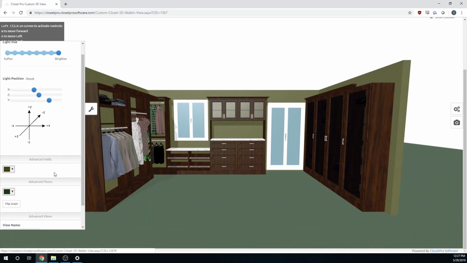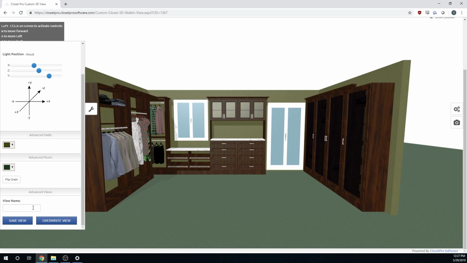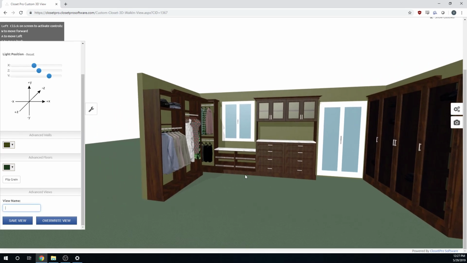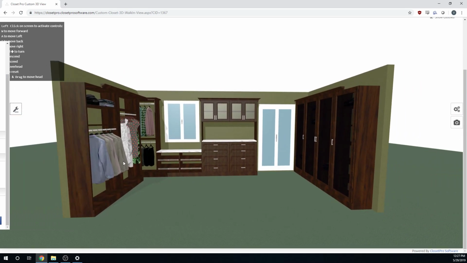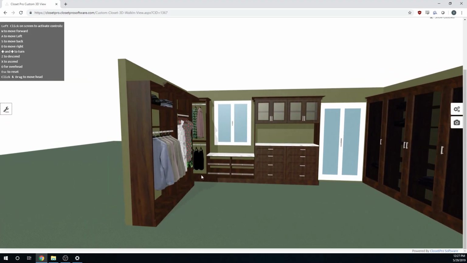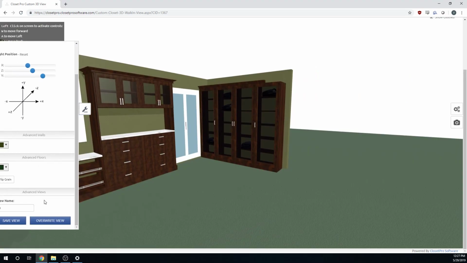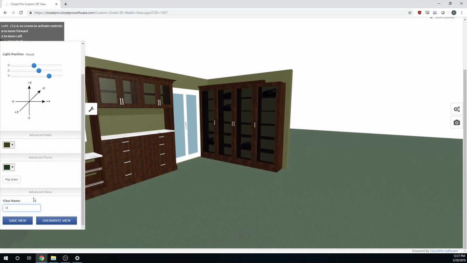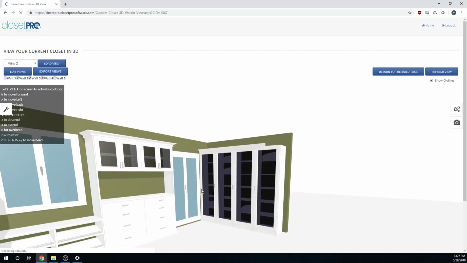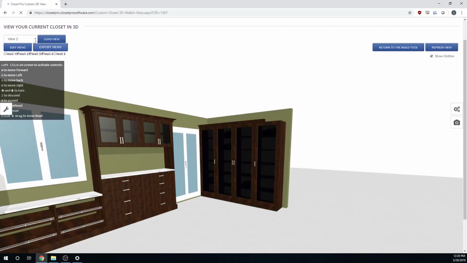And the last thing to show you is the advanced views. So you can save a view. Say, just get in a different position. So you want to see it from this angle over here. Come in and type a view for your name. View 2. Save it. And now that's going to be up here in your drop-down for views.